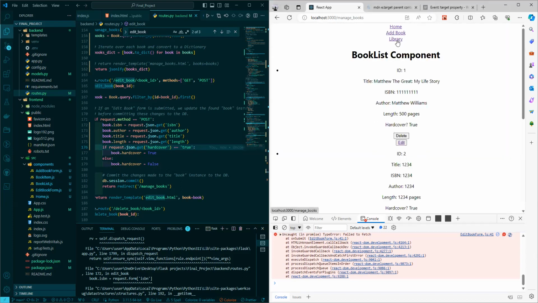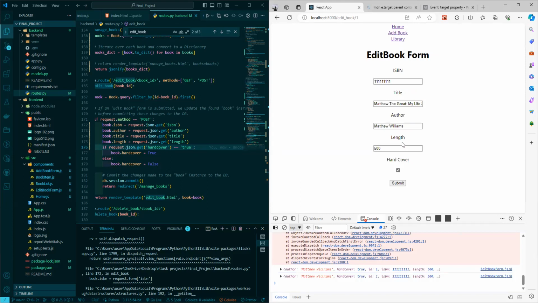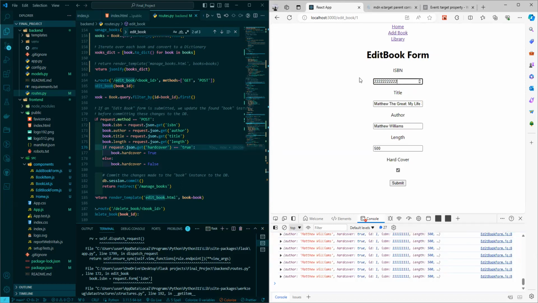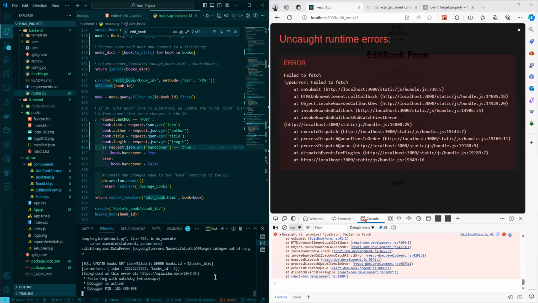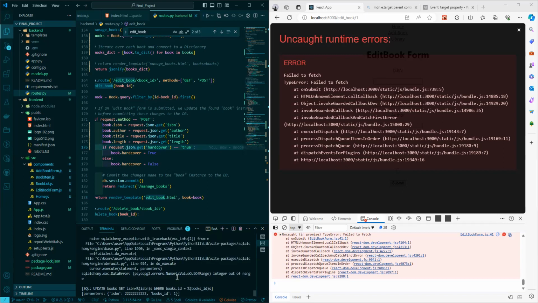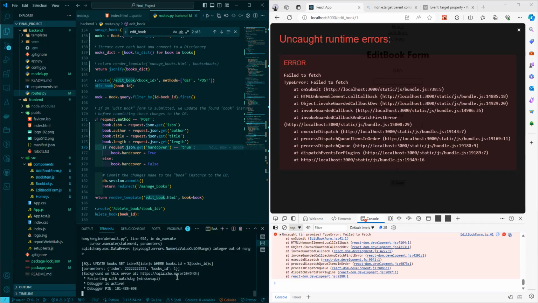Let's go to our library. Let's click on the first one here. Let's change the ISBN to a bunch of 2s here. Let's go ahead and submit. Let's check what's going on the back end here. So parameters in this case, you can see ISBN and books_ID. Update book set ISBN where books ID is equal to books ID. Integer out of range in this case.